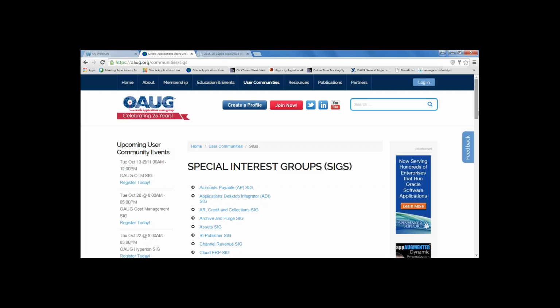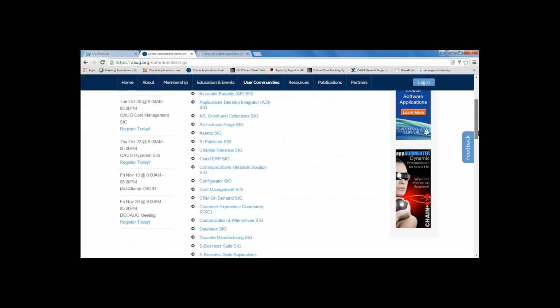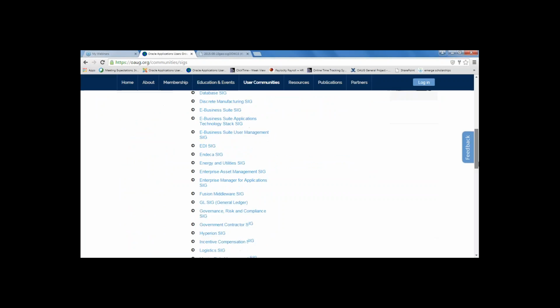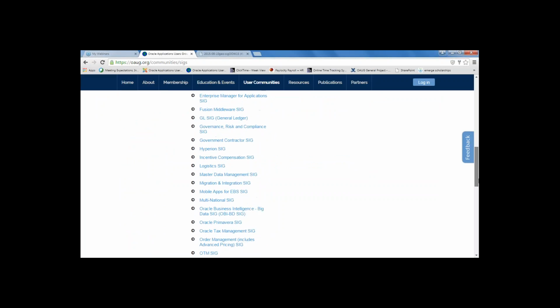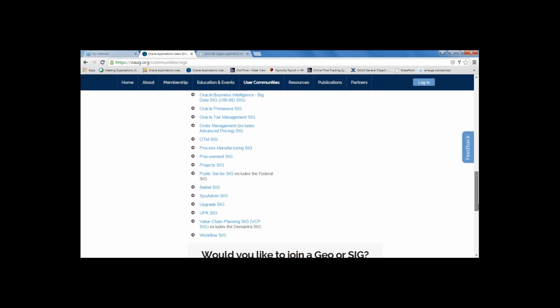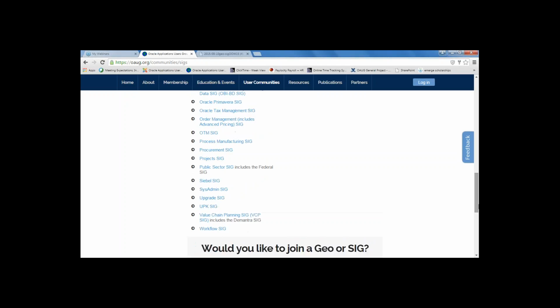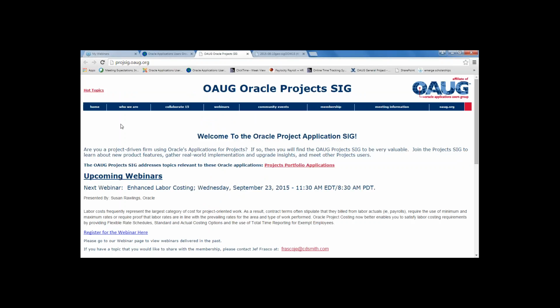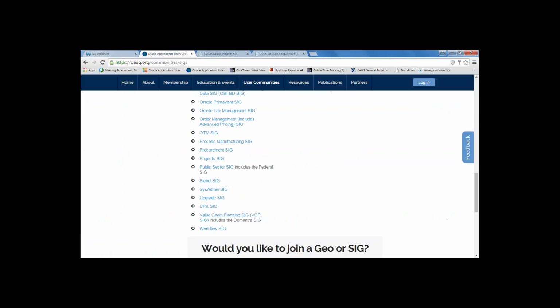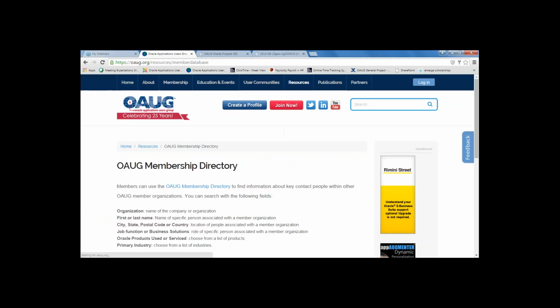Now, I will warn you, we have quite a few special interest groups that we host through the OAUG. So take your time when you're going through this list and write down all of the groups that you're interested in, and read more about each one, again, by clicking on the name of their group and seeing what's going on with them. All right, once you've done that, you're going to jump over to the Resources tab, and I'm going to show you our OAUG membership directory.